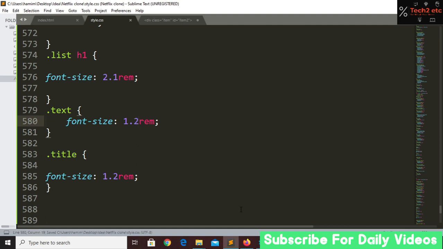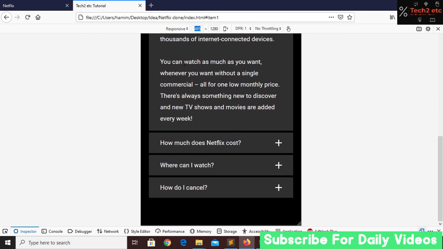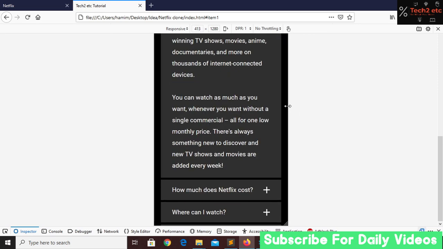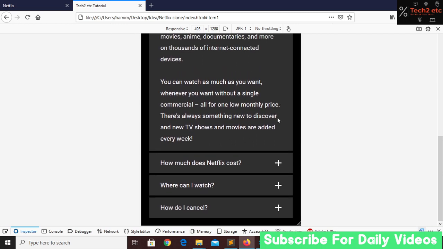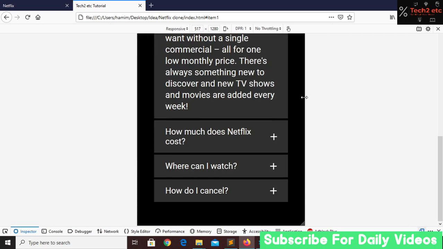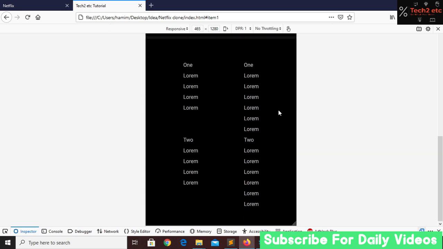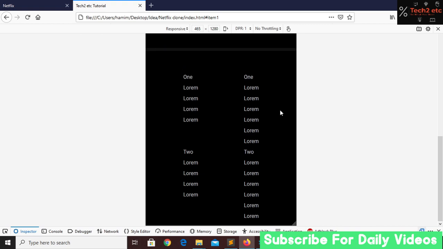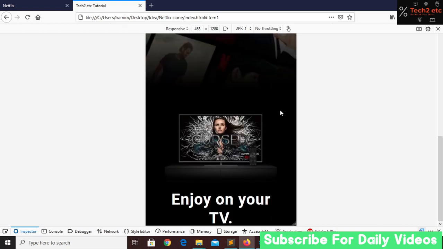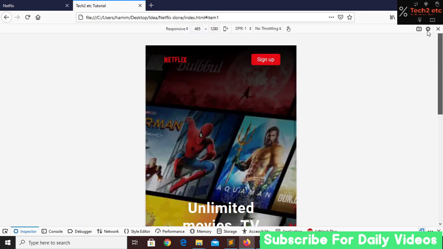Now save, go to our website and refresh. So here you can see that now we have our list and our inner text. And yeah, this is now in our mobile view, and this is now looking good actually. So yeah, here you can see that we have our Netflix website in our small device, and it is looking good. So yeah, I think that's it.